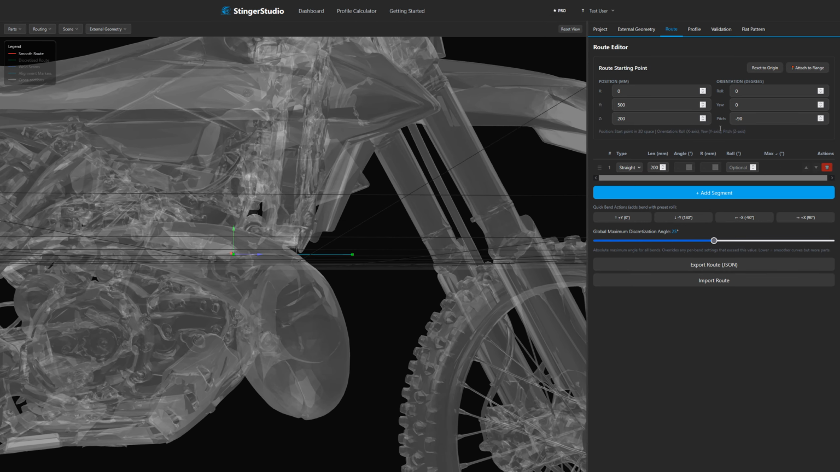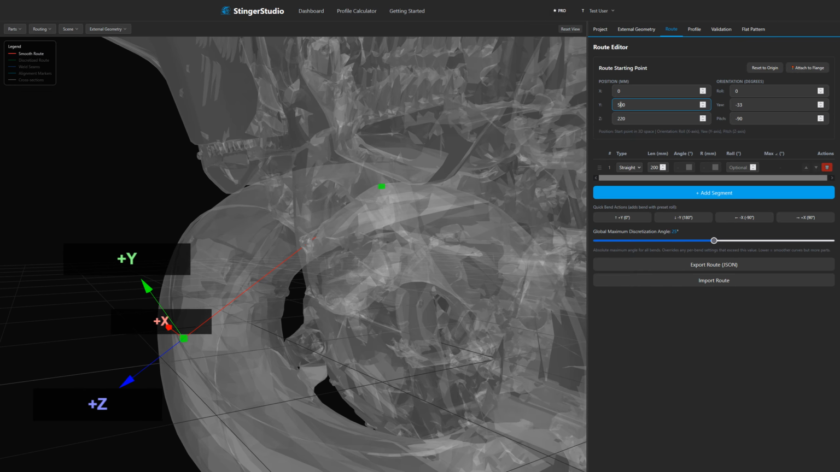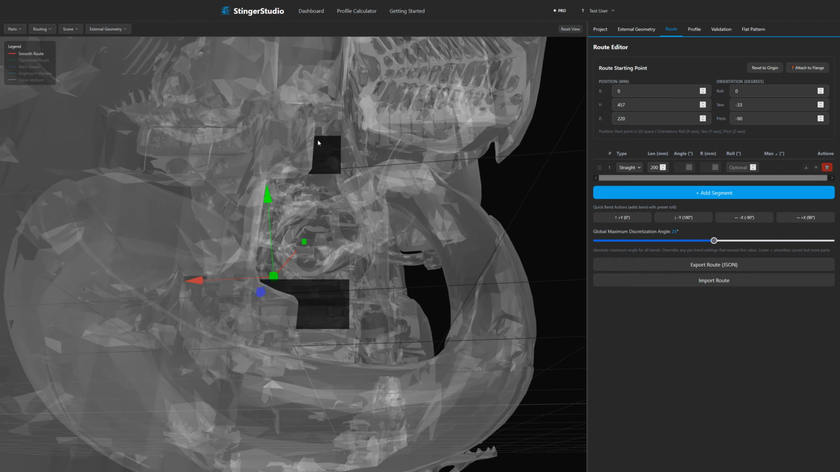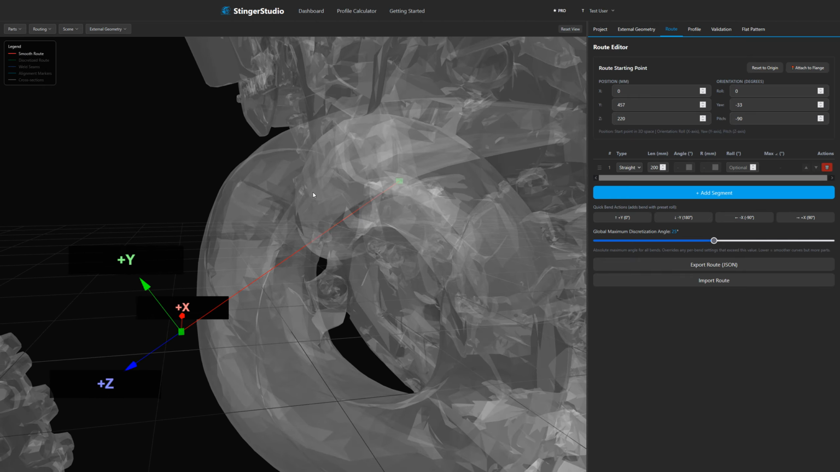I've sped up the video here a bit, but it only took me a few minutes. I try to position the route start point as well as possible. It is critical to get this right. All right, I think this is good enough. The position looks good, and so does the angle.